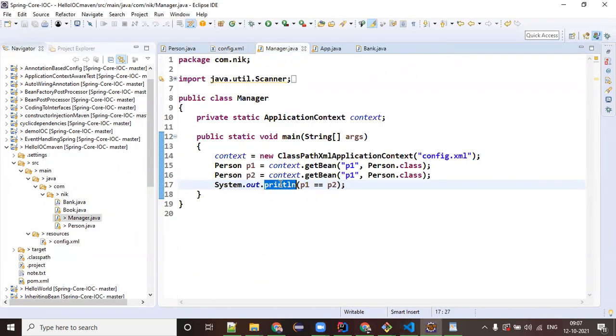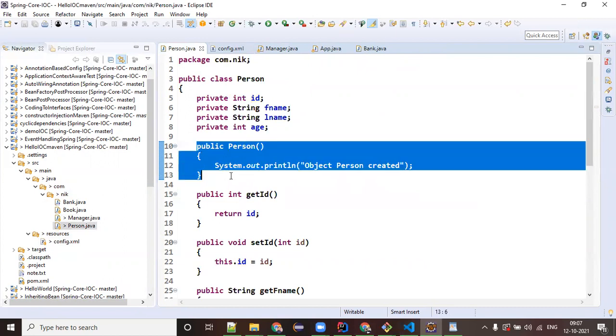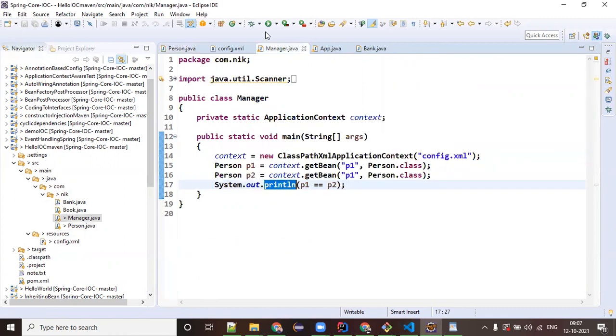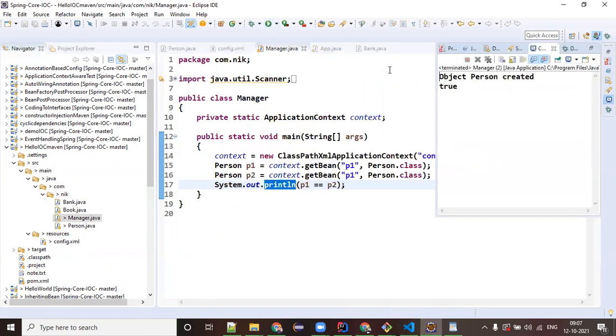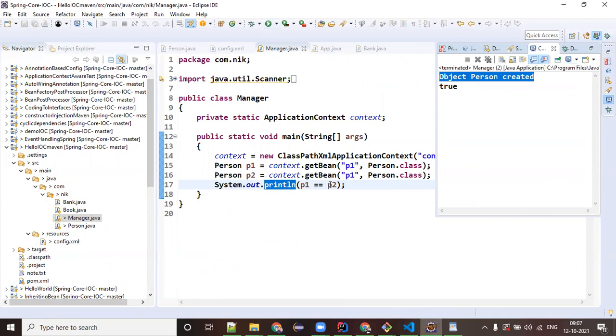This is one way by which you can validate. Another way is if your person class constructor is executing two times, it means two objects have been created. Let's run the manager class and see what's happening. Look at this. Even though you call the getBean method two times, the object has been created only one time. The constructor executed only one time. And P1 equal to P2 is also telling you true. It means there is no difference between P1 and P2.